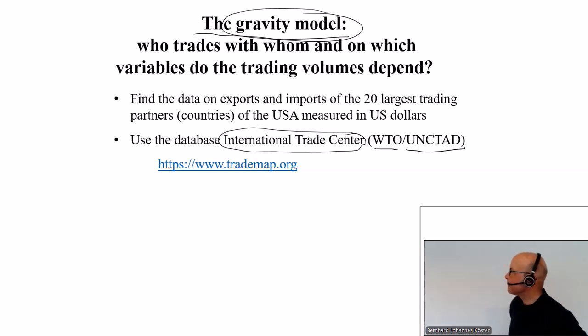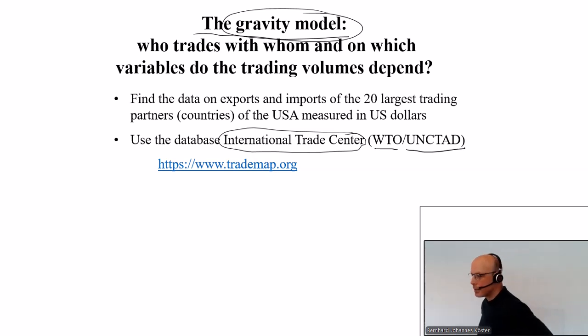Hello, everybody. International trade, and we are in our, let's say, more descriptive model, the gravity model, and we are doing within this model a case study looking explicitly on the data of the United States.